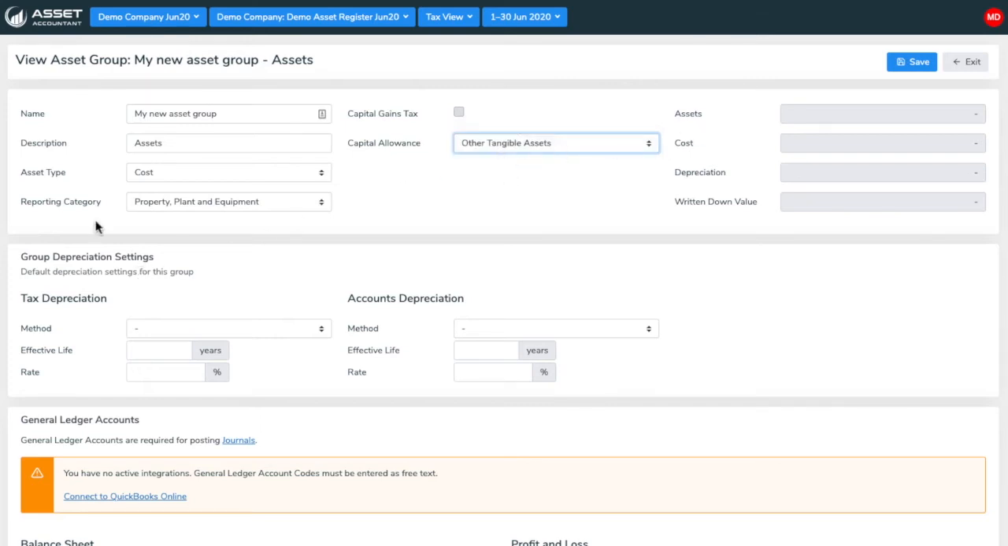And here you get to choose if you would like to set group depreciation settings for both tax and accounts. Some accountants prefer to leave this blank, which forces, let's say a junior person is setting this up, it just forces them to think about it each time an asset's entered later on, and they need to manually enter the effective life for that particular asset in this group.